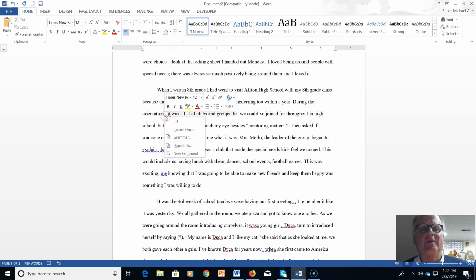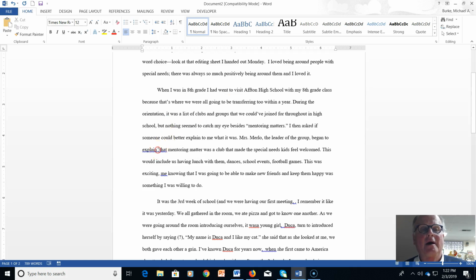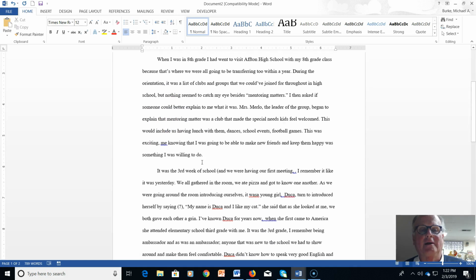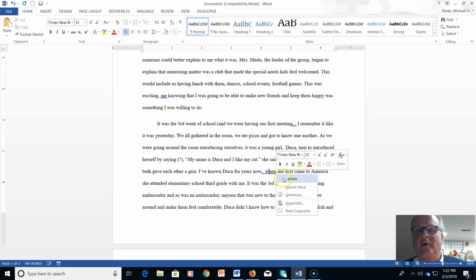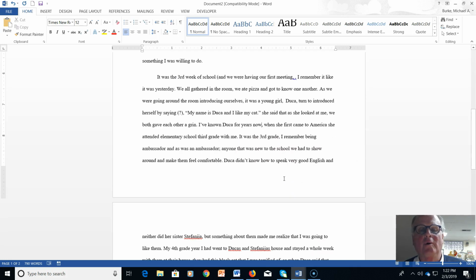If I right click, it's going to tell me that I need a space. I have one too many spaces there. Here it's going to tell me the same thing, that I've got one too many spaces. Here it tells me that I need a space between those words. Here it tells me that Duca is not in the dictionary. It's a girl's name. I can add it. Okay. Here is a spacing problem, and so on.